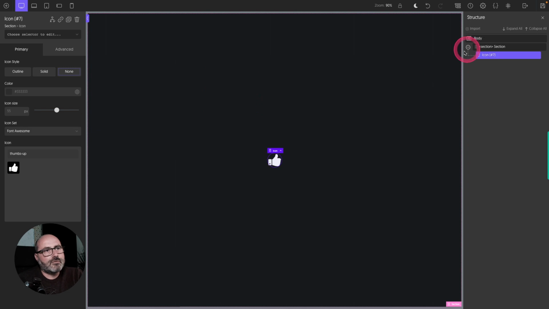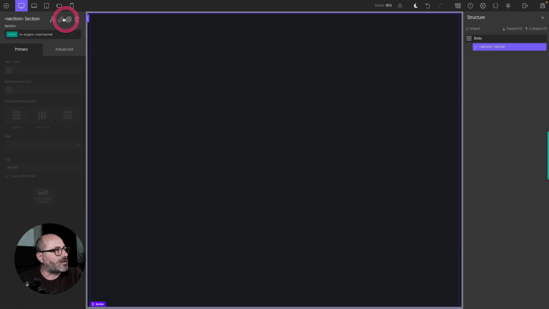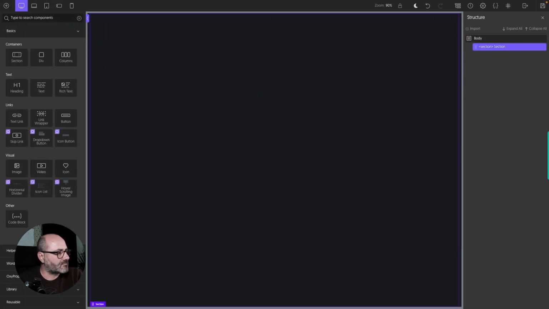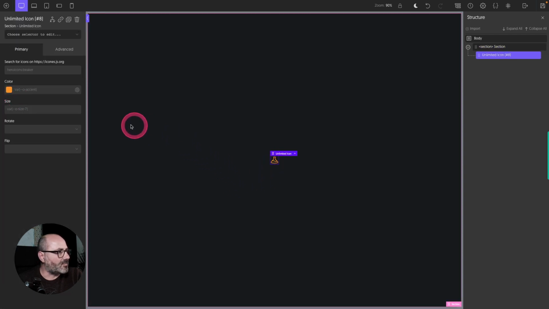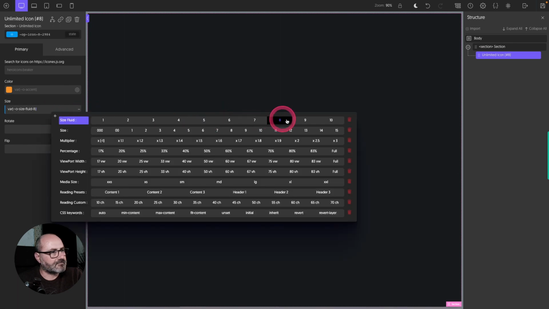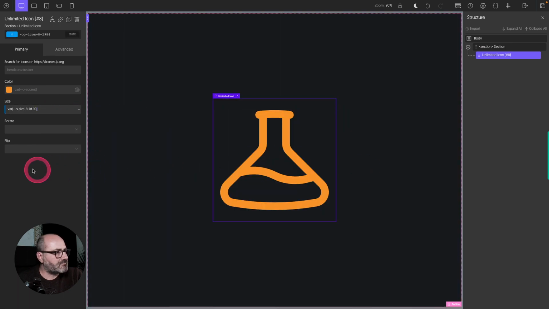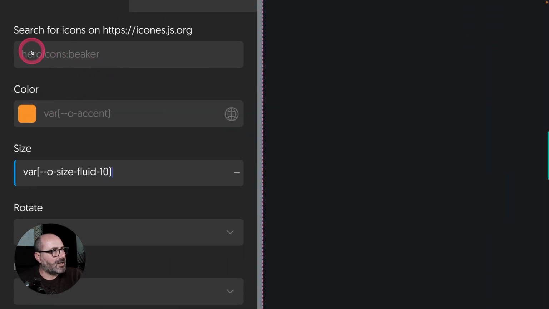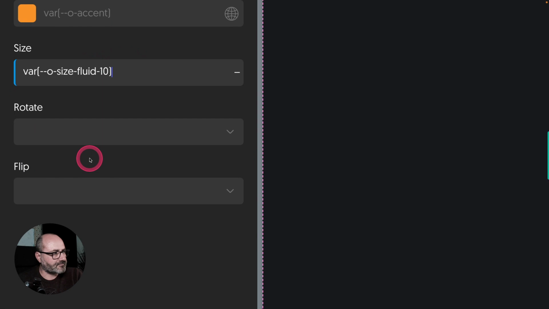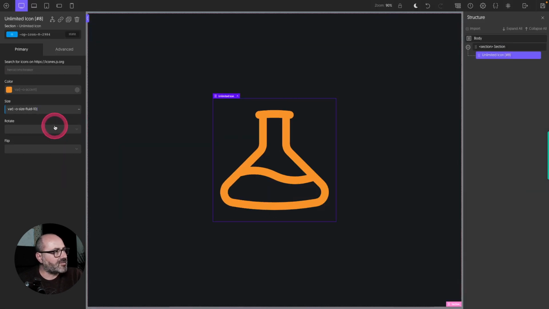So let's remove the default icon and insert the OxyProps unlimited icon. So it's here in the middle. Let's enlarge it. Here it is. So regarding the settings, it's quite a simple element. You will enter an icon name, and I will show you how to do this. You can set the color, the size, and you can rotate and flip your icon. But the most important part is how to get a new icon.